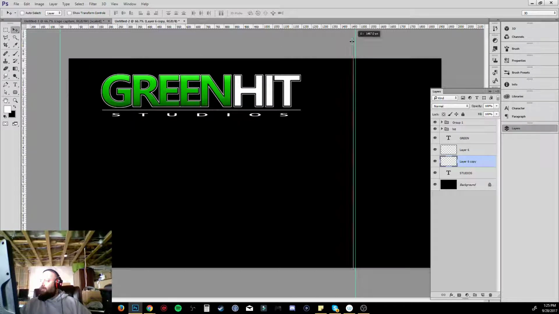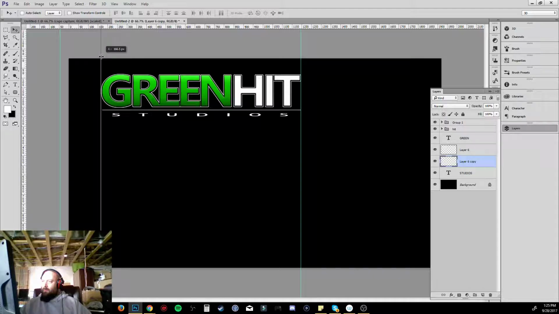I wonder how centered this is. Boom. This one needs to come over just a touch. So get this top one, arrow over a couple times. Look at that, perfect.